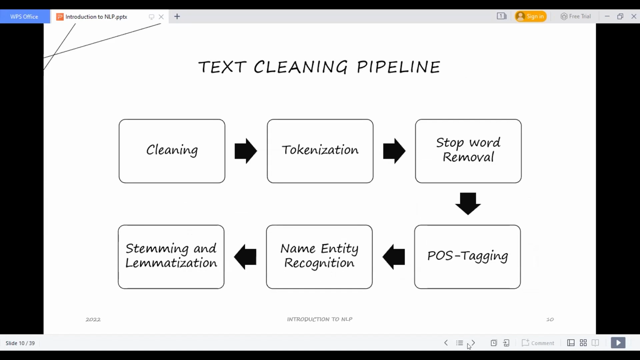Now we have this text cleaning pipeline, which has a few steps. The very first step is to clean the text. After that we will tokenize the text, and we will remove the stop words.